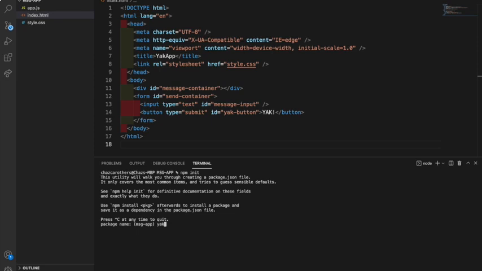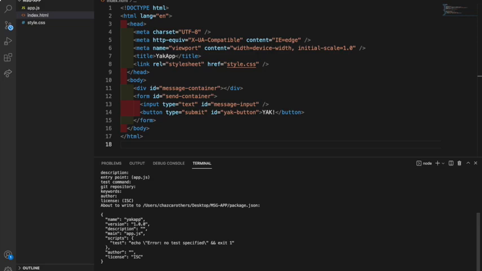We'll give it our package a name, yak app. It can't contain capital letters. Yak app. All right, version 1.0.0. Description. Test command. Git repository. Keywords. Author. License. Yes.